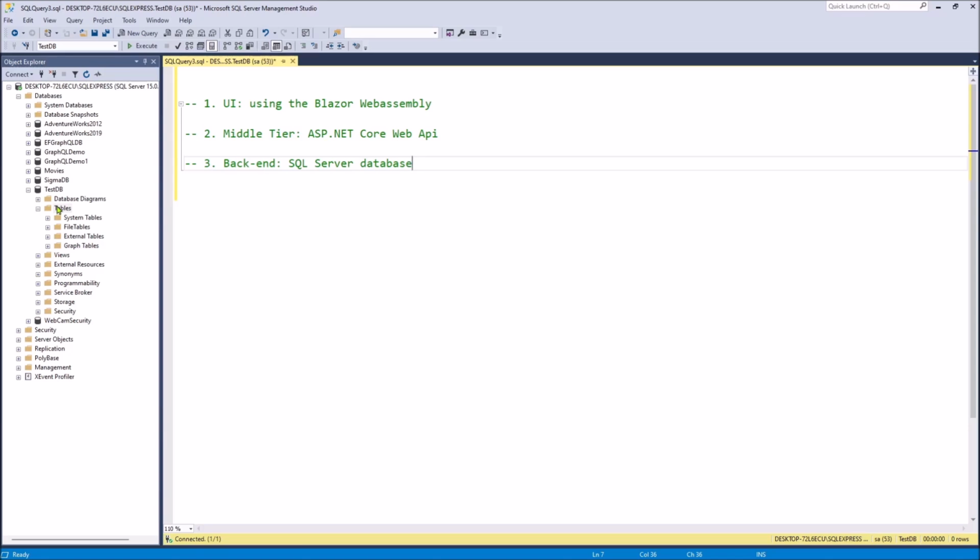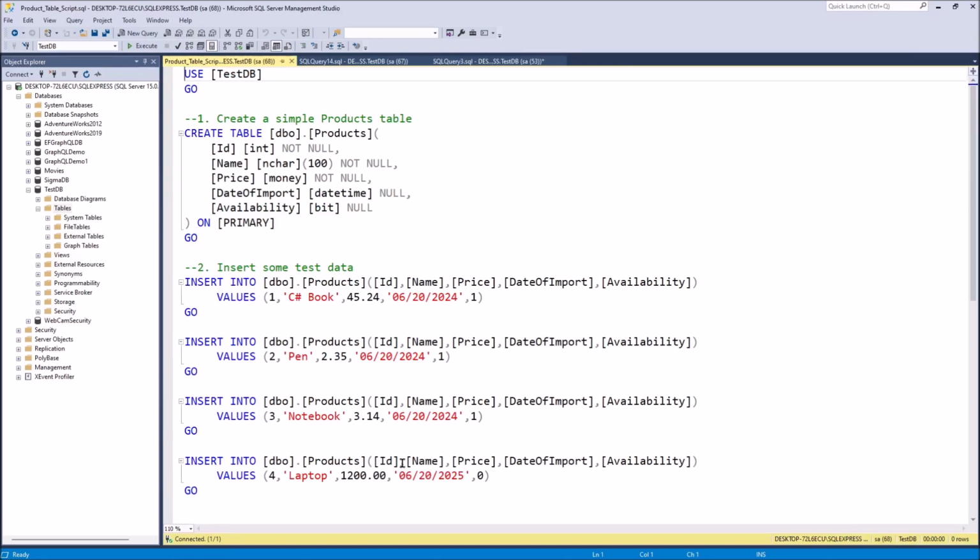Actually, I have prepared a script. I will just copy the script and paste it here. The script will create a table and then insert some data. Let's do that. This is the script I have prepared. First, we will create a simple products table. The products table includes a few columns, namely ID, product name, product price, date of import, and product availability.